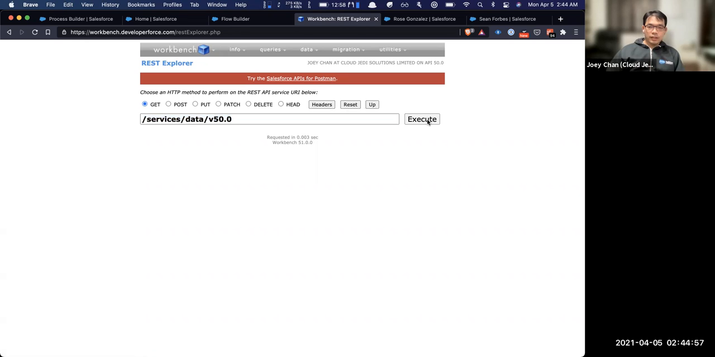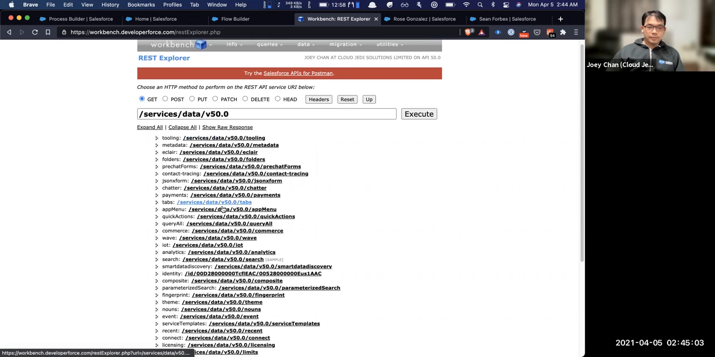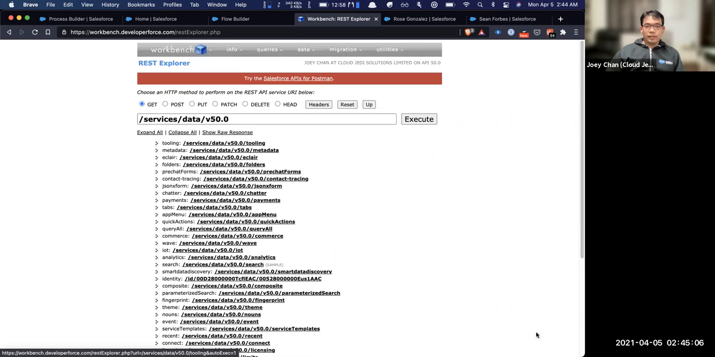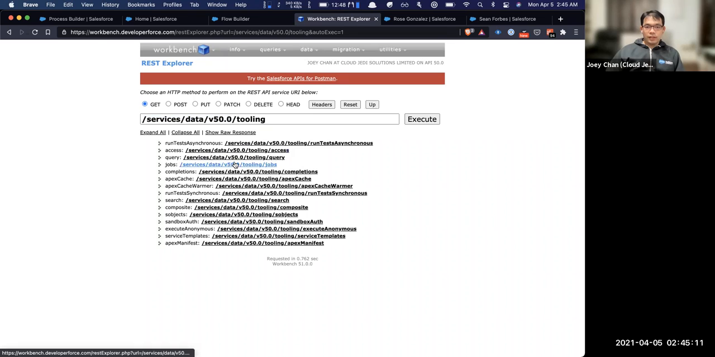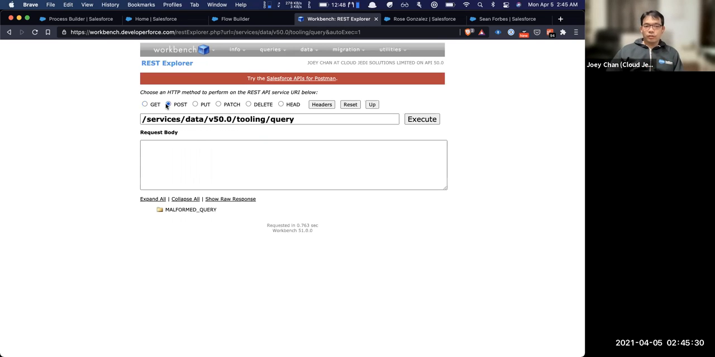So from here, as soon as we execute, we can actually see all of the different REST API endpoints that we can play around with, right? So whether it's tooling, you could see a lot of the queries, information. In this case, it's actually geared towards developers. So whether it's using the Salesforce REST API, or if you have your own Apex web service, this is something that you could use to test it out. You could post the data. This is where you could send a request.